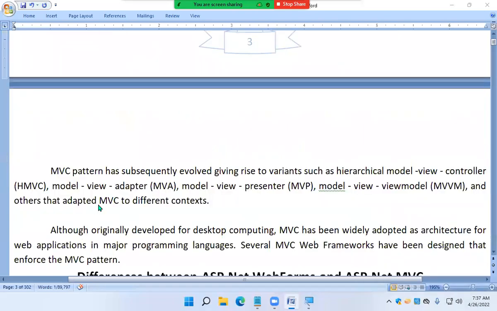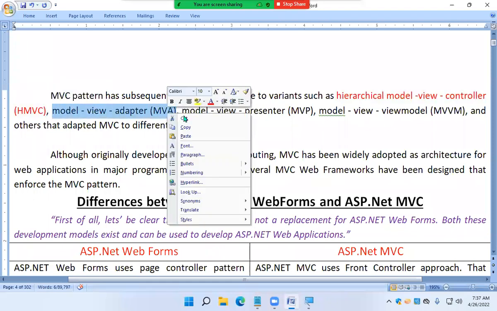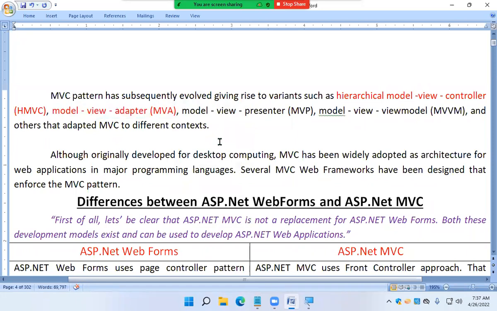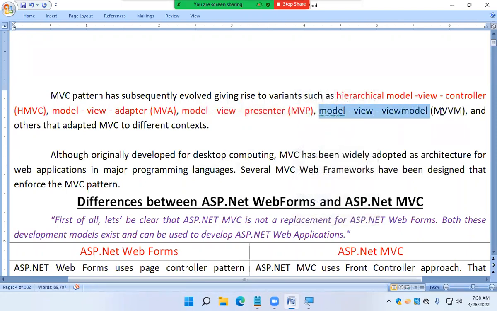Okay, fine. Now we are not bothered about the other MVC architectures here, but mainly our focus is on the root MVC. There are some children, I told you. Under the root there are so many children like HMVC, MVA (model view adapter), MVP (model view presenter), MVVM (model view view model). All these are derived from MVC only. Everything is derived from MVC. So the root is MVC, and under that all these are like children.